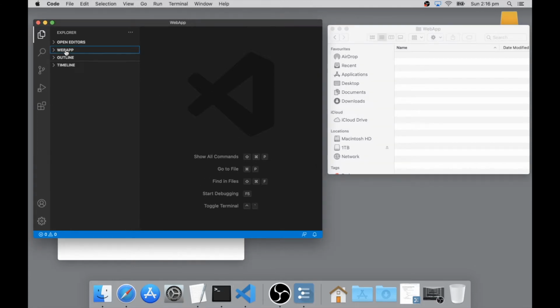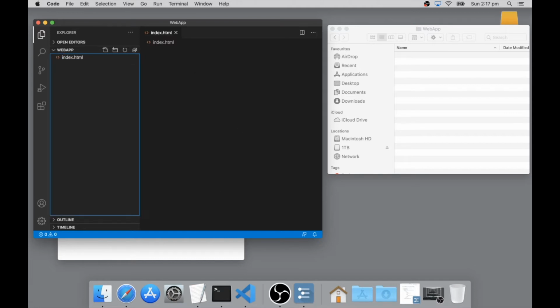You see this? So if I click this here, and I get these options here, I can put a new file by clicking this button here into the web app folder. So I'm just going to call it index.html. There we go. Great. You see what happened? I have a web page over here in my web app folder.